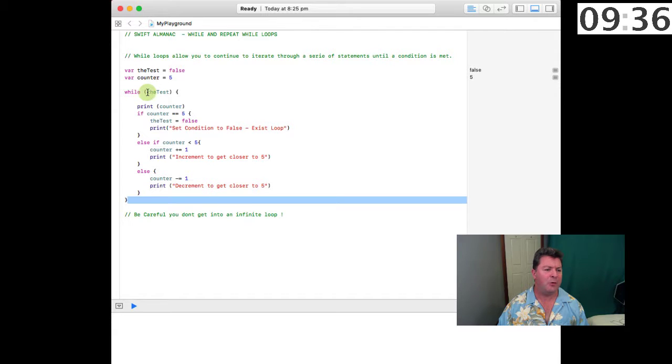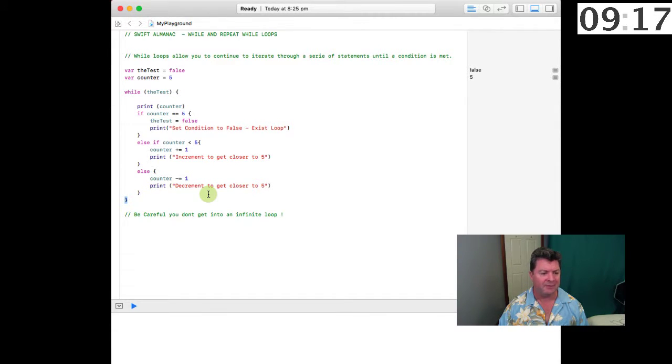So the syntax is while, and then the condition, and the condition can be as complex as you like, as long as it returns a Boolean value. And then while this condition is true, the while statement is going to start at this brace and finish at this brace and execute everything within those two braces. You can put functions, etc. inside these braces. So the first thing we're going to do is print out the counter to find out what the current value is.